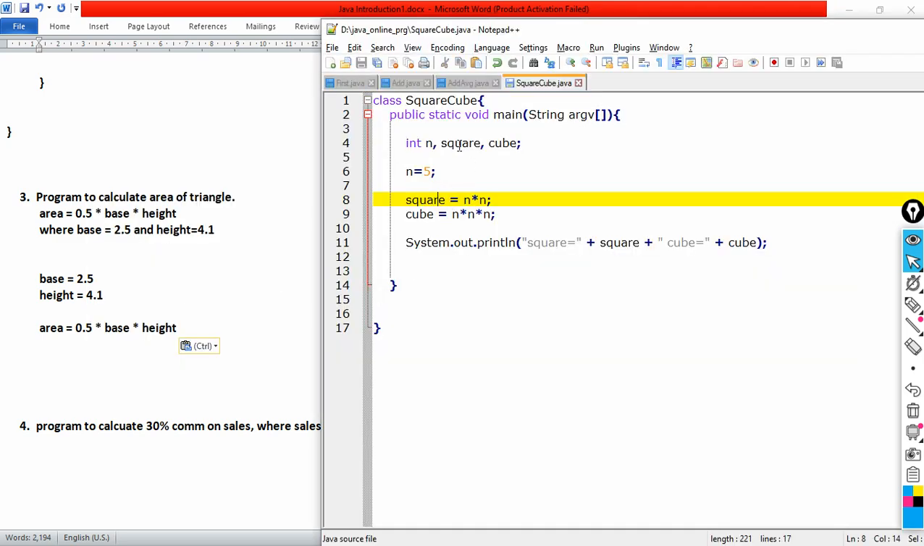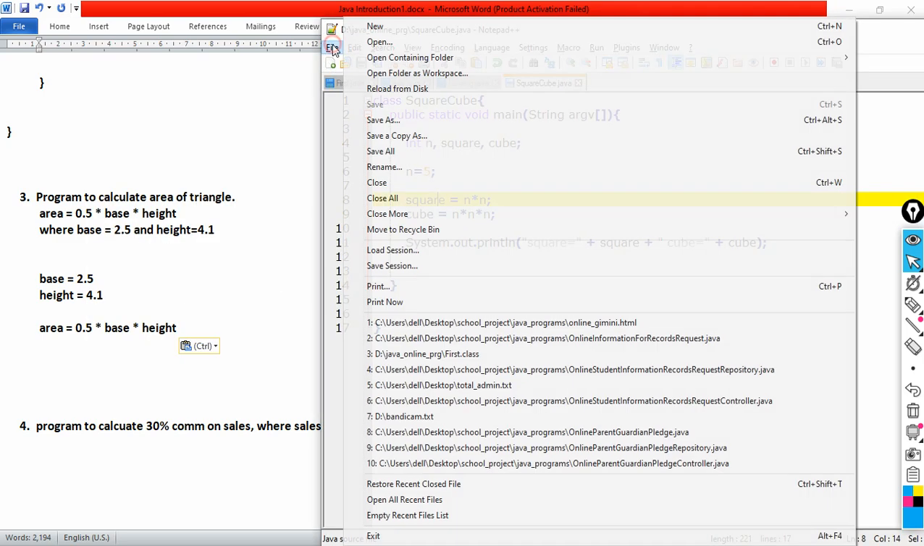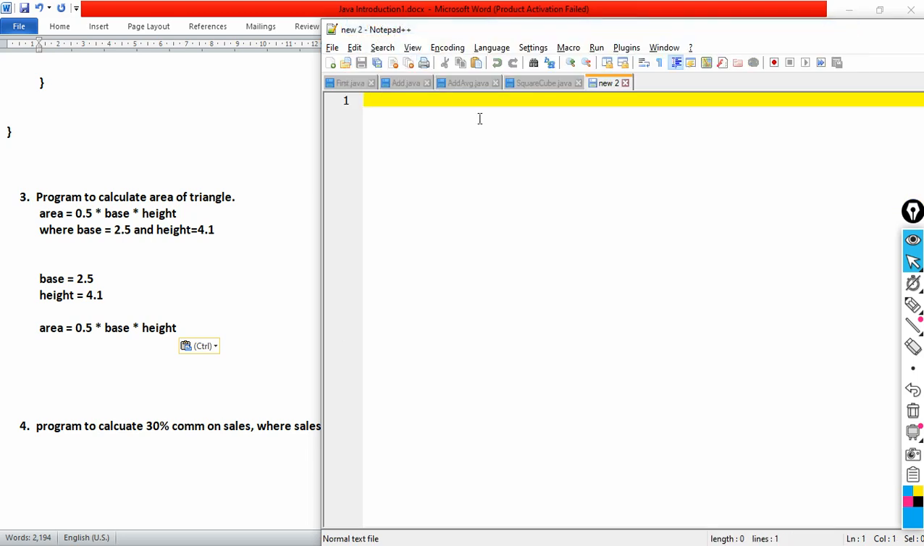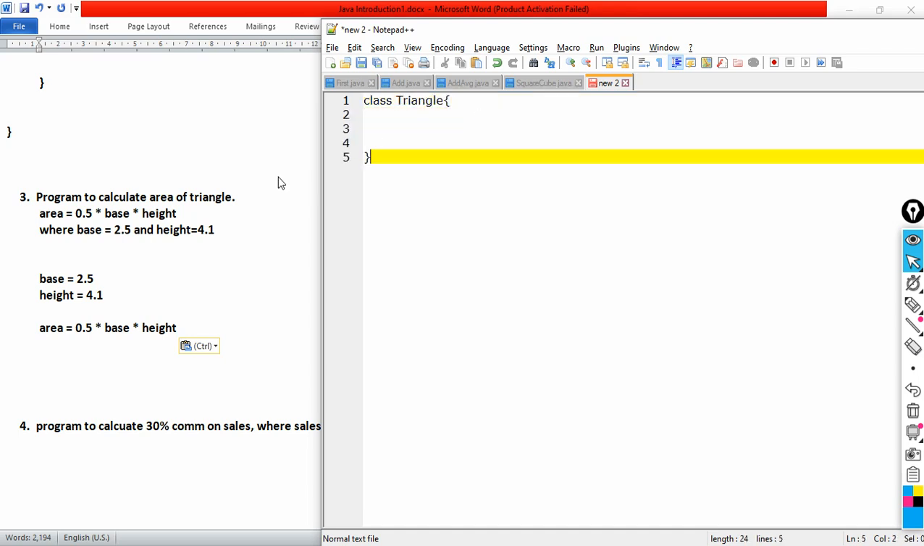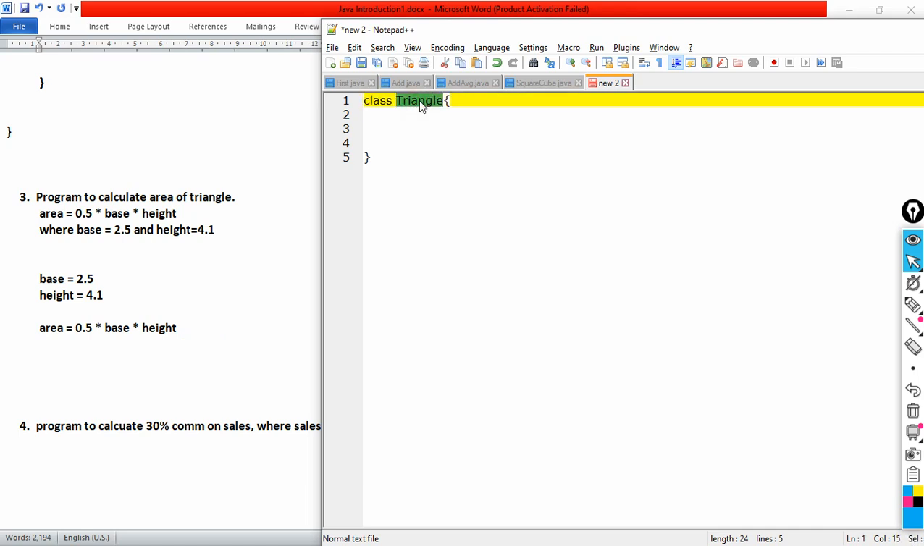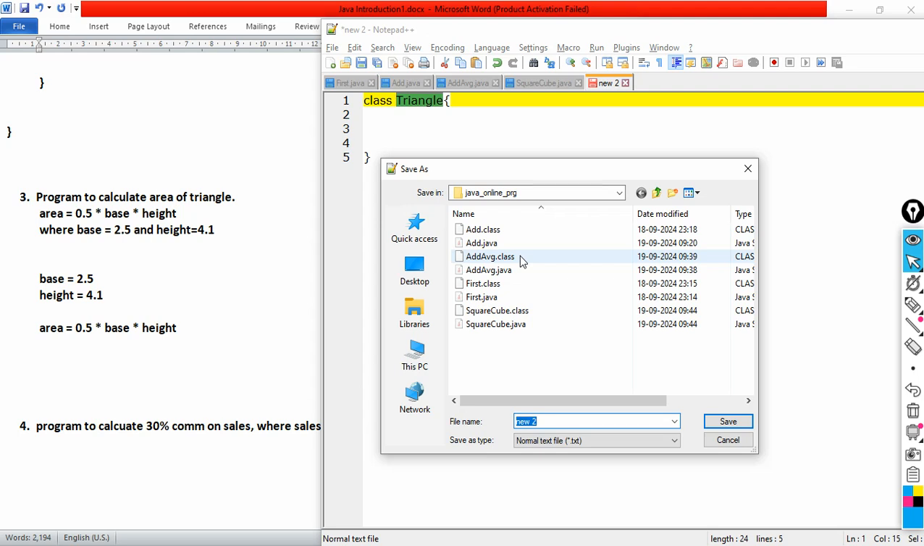So therefore I write the program. I go to the new program here. Where I am going to write now is the class. I am going to take the class name as Triangle, because we want to calculate the area of a triangle. So let me save it. Copy this particular class name with Control C, and use it as the program name with the dot Java extension.